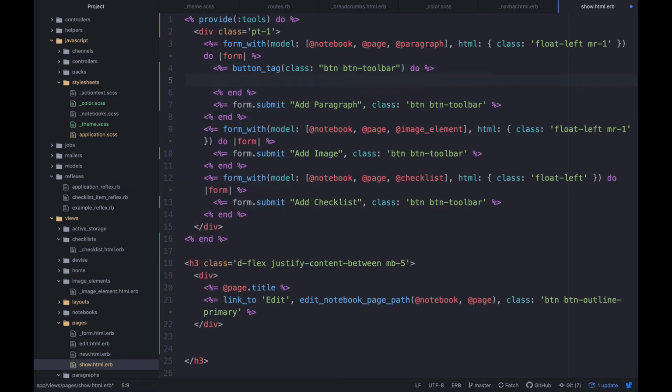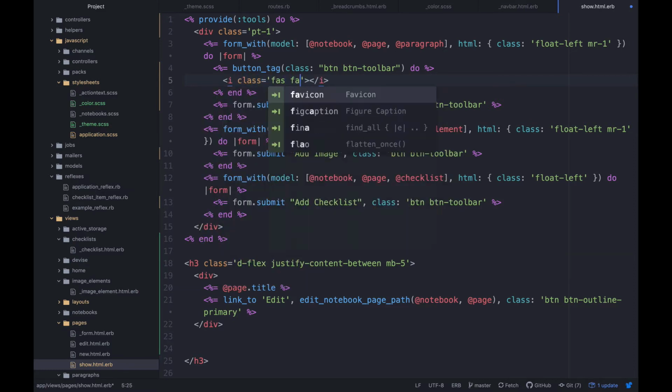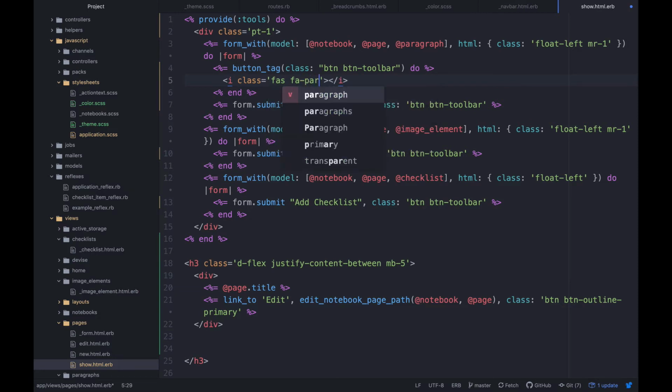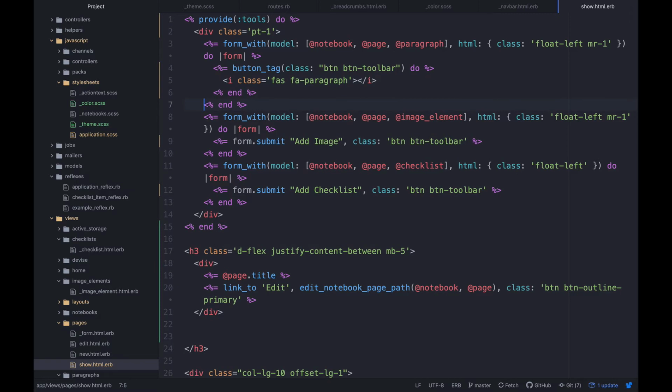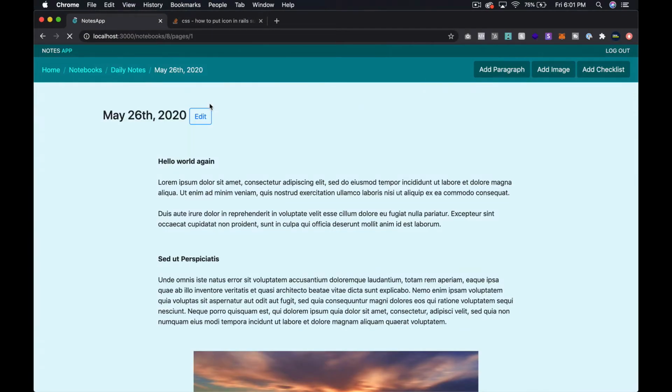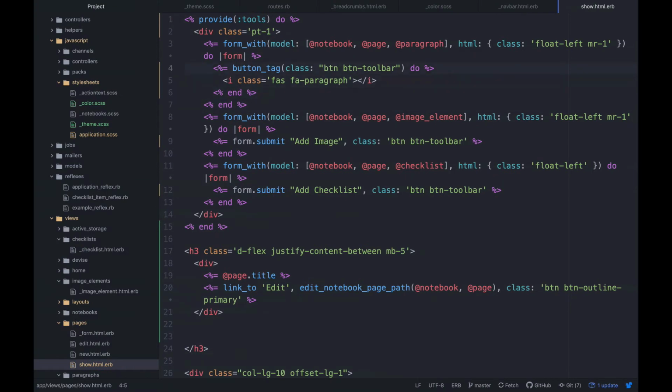Okay, and then I need to grab an icon. So class equals, I'm going to just take a wild guess here. I think that's FAS, FA paragraph. So let's go try this. Okay, yeah, so that is basically what I was expecting. Let's try that for the other ones.